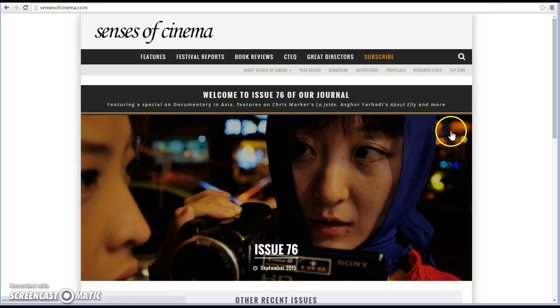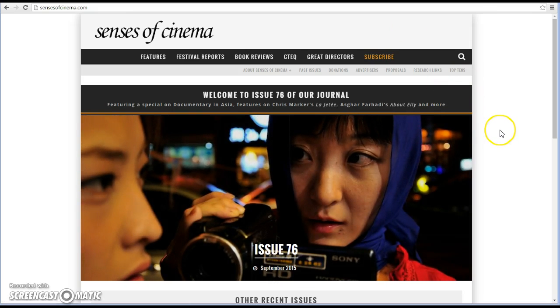The last database I'm going to demonstrate today is the Great Directors List on the Senses of Cinema site that can be found at sensesofcinema.com. Senses of Cinema is itself an online journal that has a number of articles on films, as well as reviews and festival reports. These can be accessed from the various tabs on the top of the homepage. I, however, just want to show you the information available on notable directors.